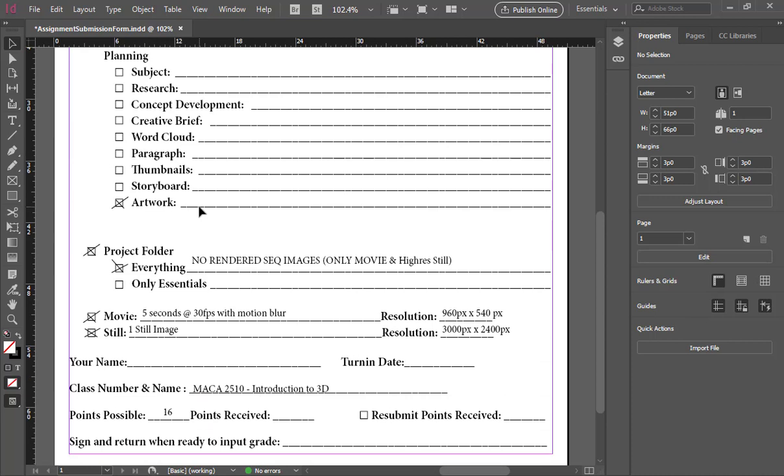You'll turn in the artwork, so make sure you have your artwork set up or you're using it as you go. And this doesn't mean like one sketch or two sketches. You should have basically like a sheet of sketches. Don't think that because you're working in 3D that you don't have to touch a piece of paper. You should touch a piece of paper for everything you do. It helps you work out some of those issues ahead of time before you get into the software, okay? You'll be turning in your project folder with everything except for the rendered sequence images, okay?